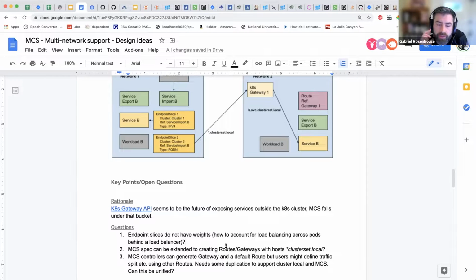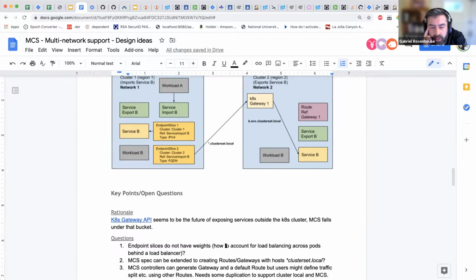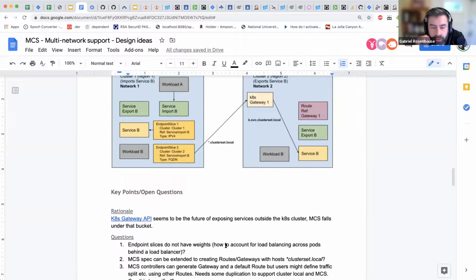Why do you say that the spec needs to be extended? I think I'm tracking what you're saying, but that would be an implementation of the MCS controller to go create those things, right? That's true. Yep, that's correct. I don't think the spec needs to be modified. I think it's more on the implementation side. I don't think there is anything implemented or restricted just to the cluster set local.